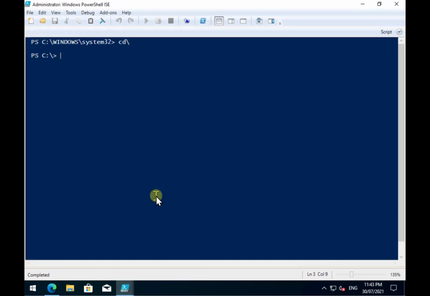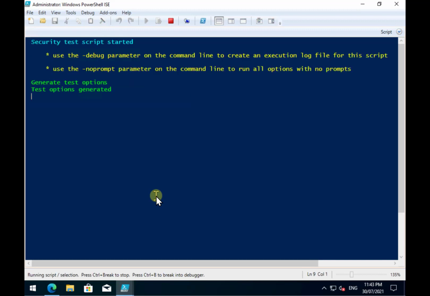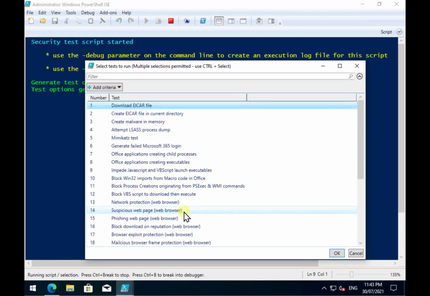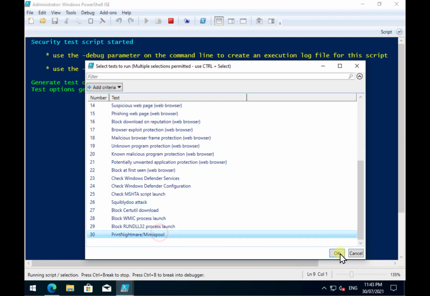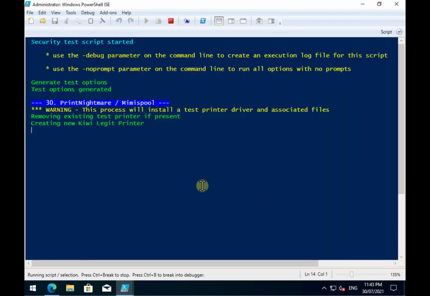So if we go back to here, go back to users, then go to user one, and then go into the documents directory. All right, and then again, if we run that same PowerShell script, now remember we're running it in the admin context. Once again, scroll down to number 30 there, hit OK, and it will run through that same test, try and install that same printer. And again, in this case, because the system is vulnerable and we do have Windows Defender disabled, we're not going to get any warnings or prompts, and it will basically enable itself.